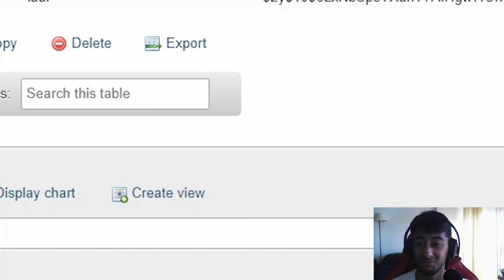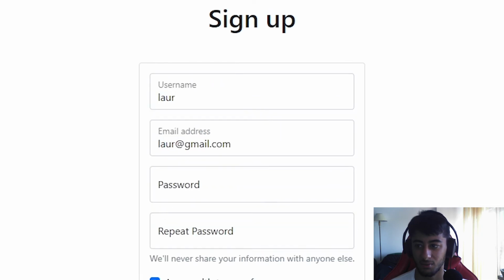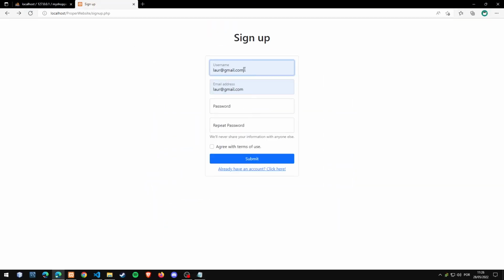Look at this. Who made this? Who touched my computer and put this dot? I don't know, but now it should be working. Let's just go back, refresh the page, put lore again, but instead of being lore, it's going to be lore123 and lore123 gmail, lore123, lore123. We are going to agree with the terms, and we are going to submit it.